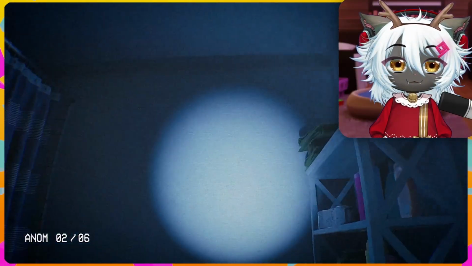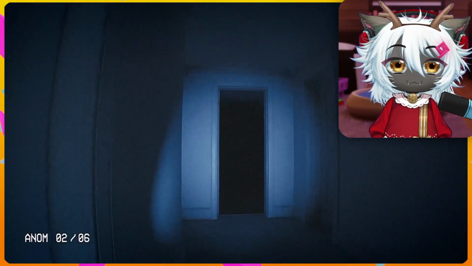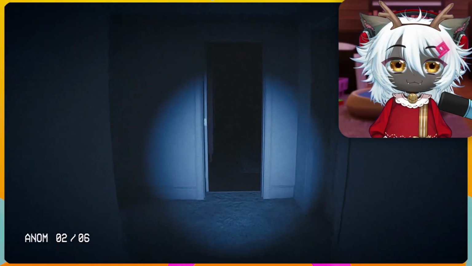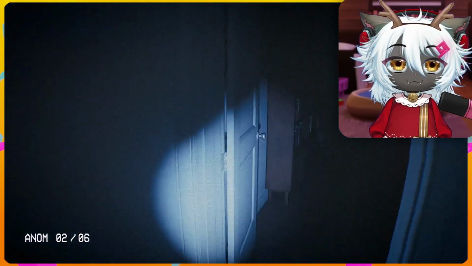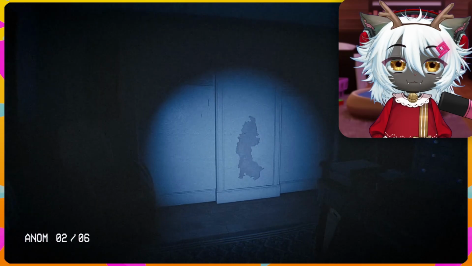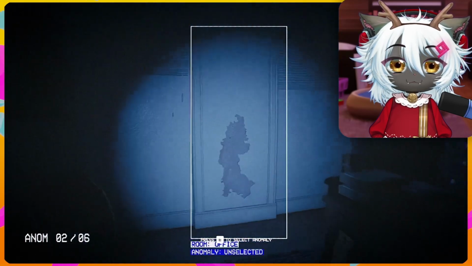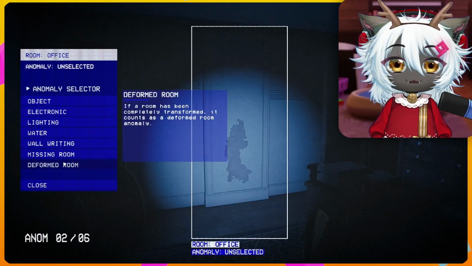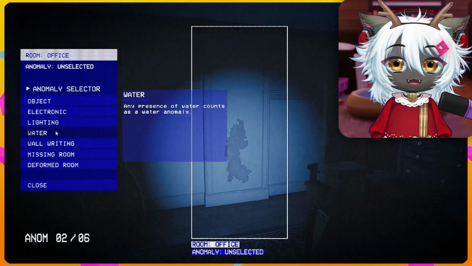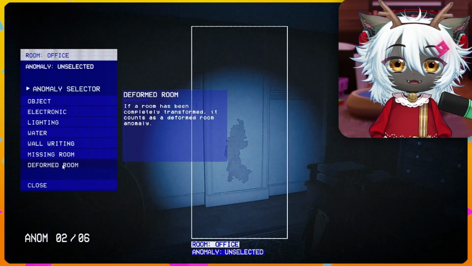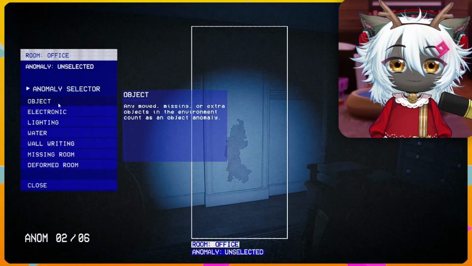Nothing here. Oh, that's messed up. Let's see. If a room has been completely transformed, it counts as a deformed room. Missing room, lighting, electronics, object. No, it's not an object. It's like a room has been completely transformed. Any moved, missing, or extra objects in the room count as an object anomaly.